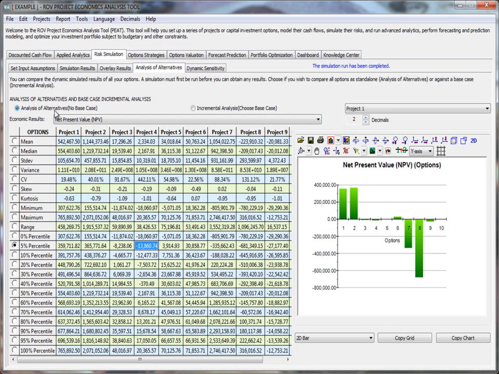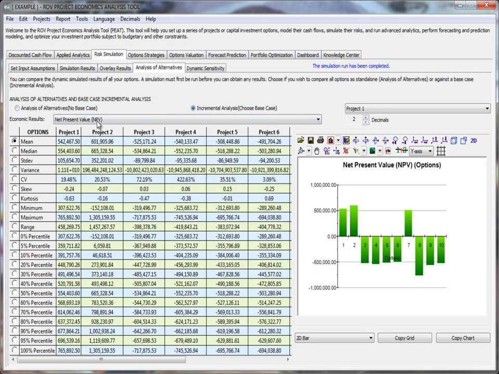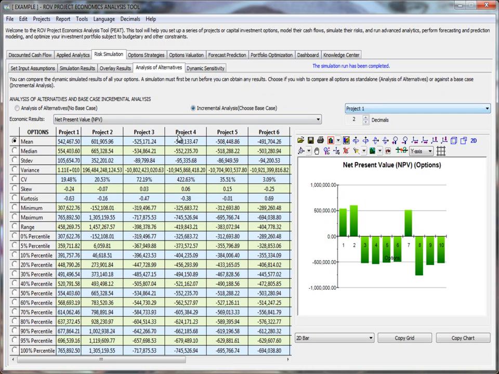And this is analysis of alternatives, which means AOA. There's no base case. We're looking at all of them, per se, by themselves, independent, or you can look at incremental analysis. So if you choose incremental analysis, you have to choose a base case. So we'll choose project 1 as a base case, for instance. So anything that's non-project 1 will be the delta, the difference, if you will. So you can actually look at the differences.